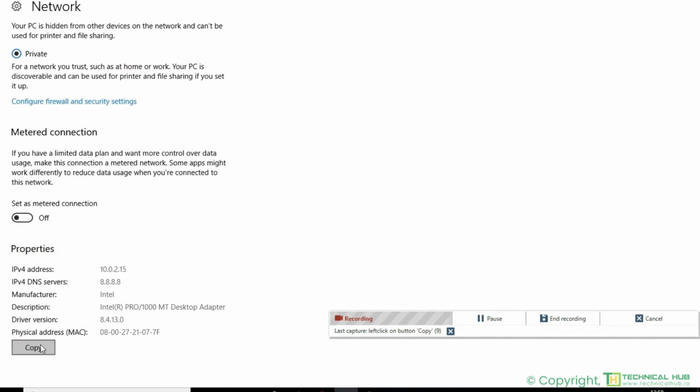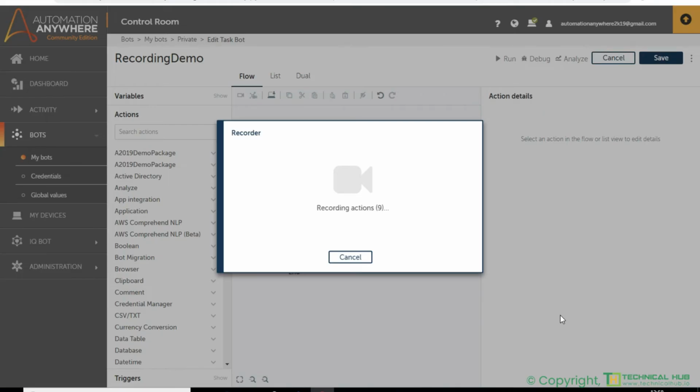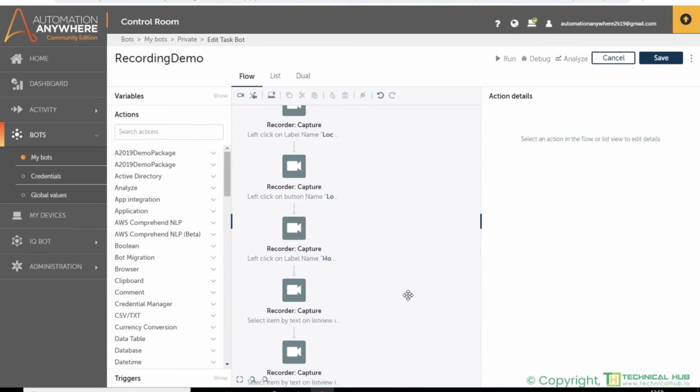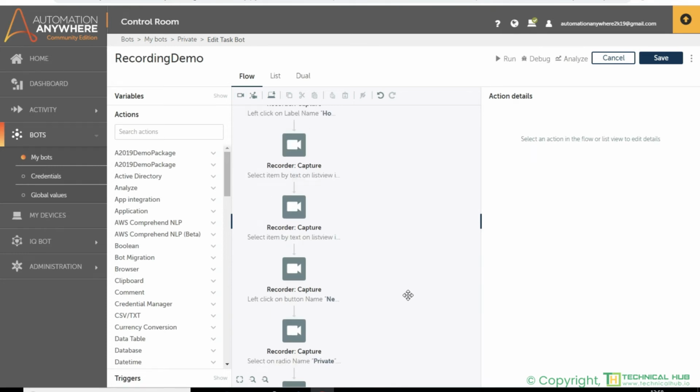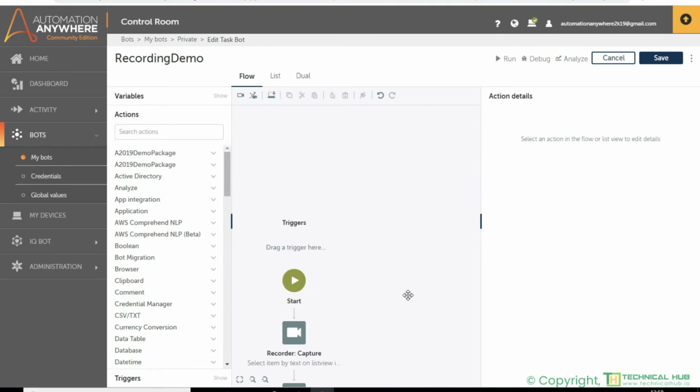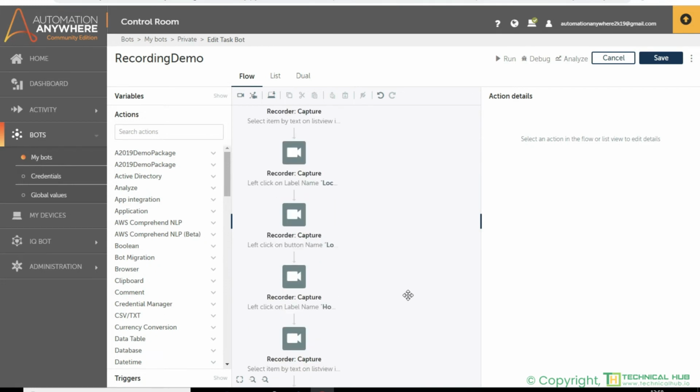Once we have done all actions, click on End Recording to end the recording. You can see each action performed during recording appears as a capture action. So, if you are good with capture action, then you can edit the details of the actions to make your bot more efficient. Now, let's add a message box to display the network properties which we have copied.